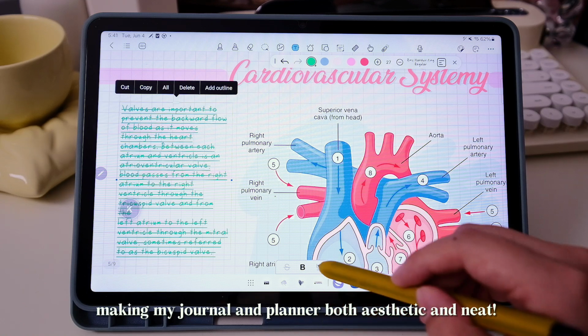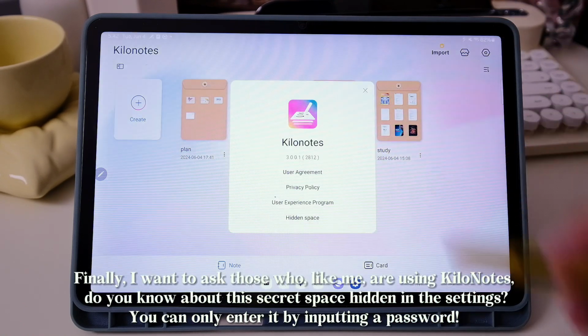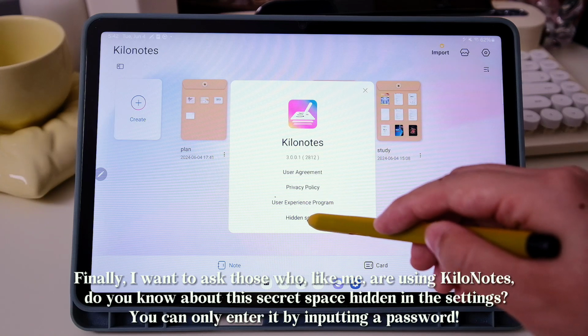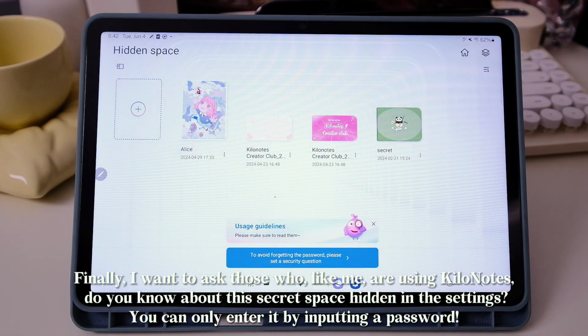Finally, I want to ask those who, like me, are using Kilonotes. Do you know about this secret space hidden in the settings? You can only enter it by inputting a password.